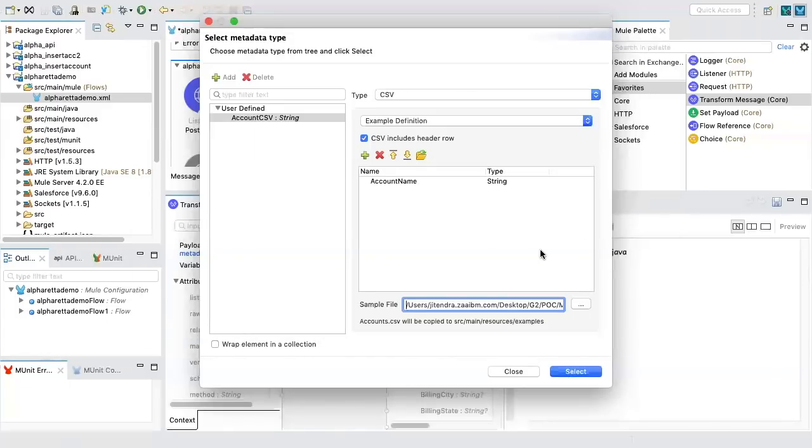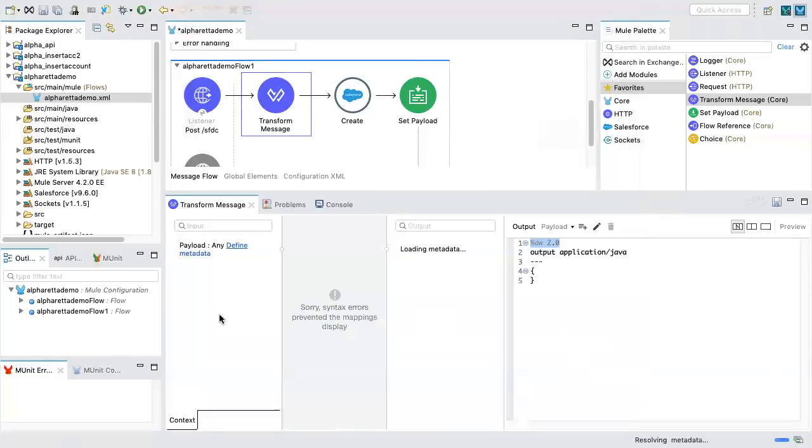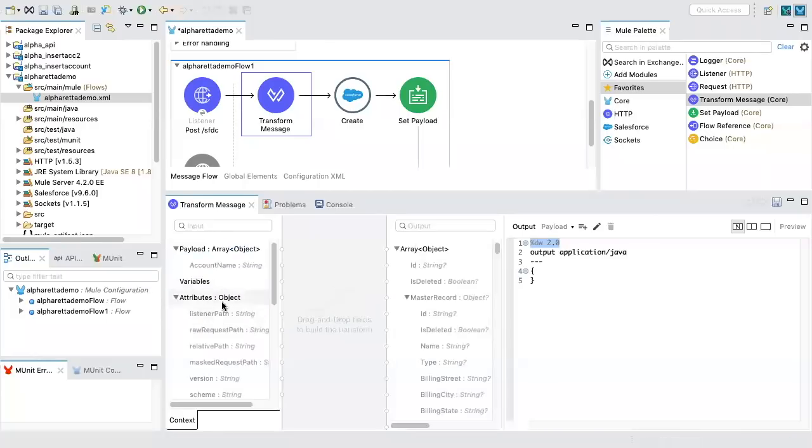What Mulesoft will do is automatically read and get the header. This is the same thing which we did, right? So that's it. The time I click on select, observe the left side. Automatically, Mulesoft generated what is coming from the left side, what is on the right side.